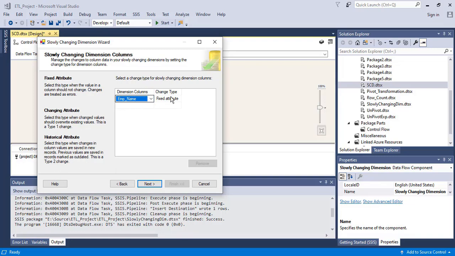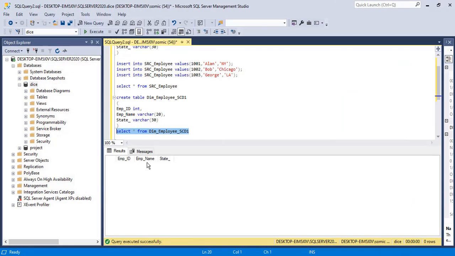Employee name will be my fixed attribute. Employee name cannot be changed. Okay, employee name cannot be changed, but employee can go from one state to another state. So state can be a changing dimension, changing column.